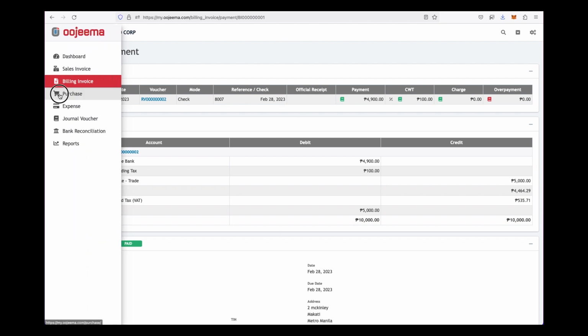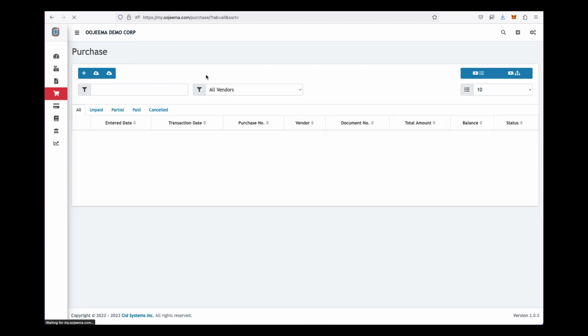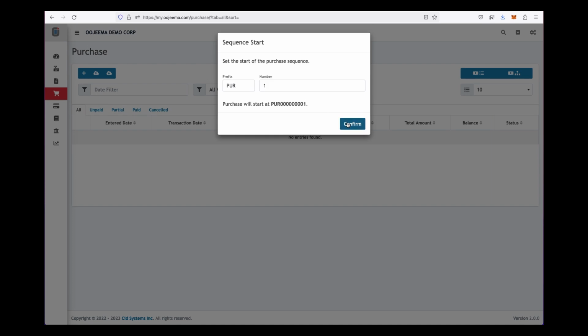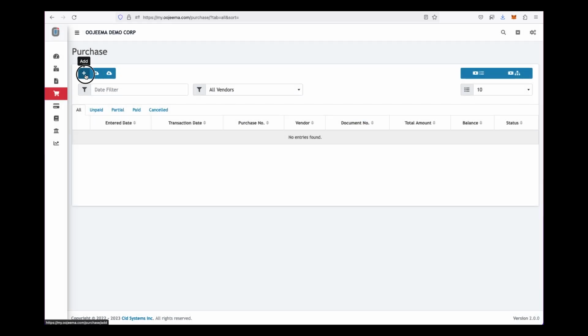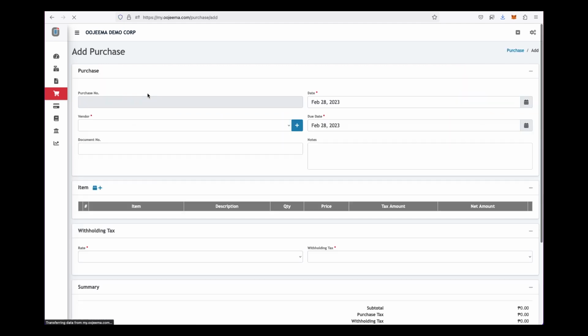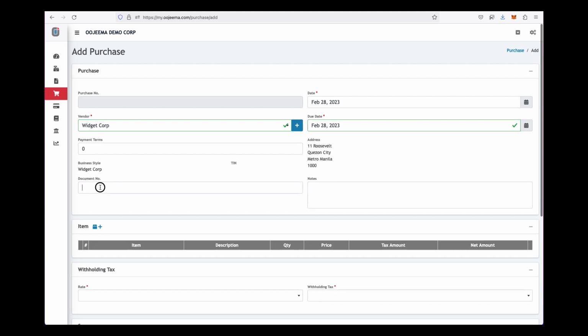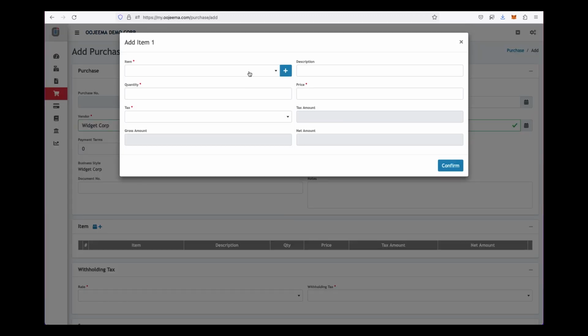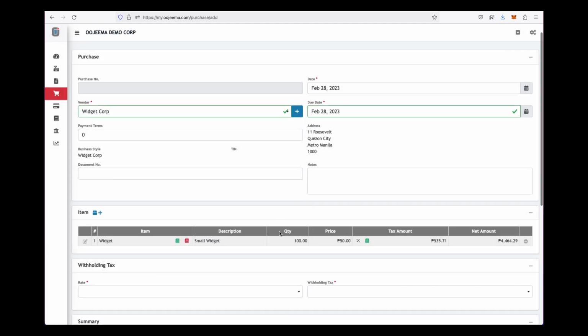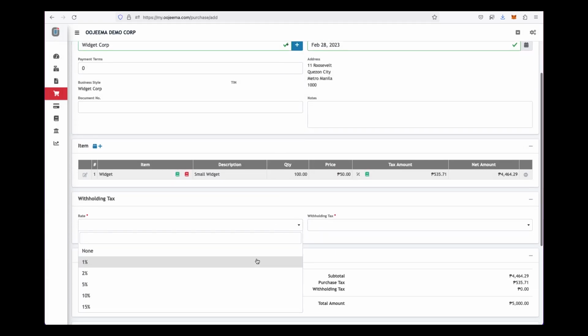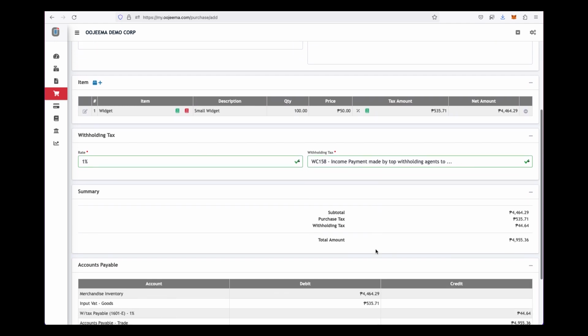Let's go to the Purchase module to record purchases of goods. Set up your document prefix and starting number and click on the plus icon. Select a vendor, then add an item to purchase. If your company is required to withhold taxes from your vendors, select the appropriate rate and ATC from the drop-down menu under the Withholding Tax section. Review the summary and click Save.